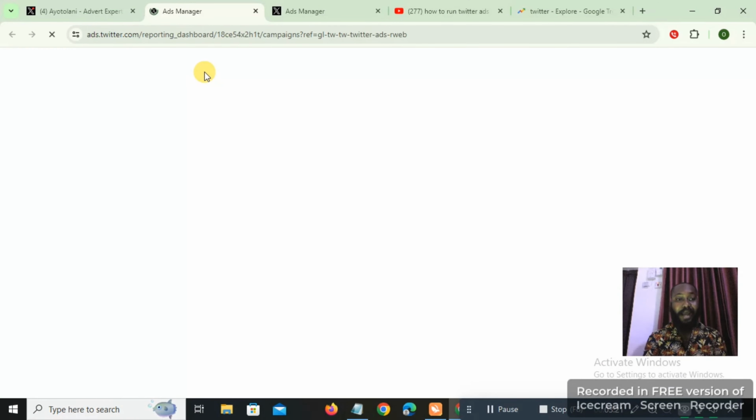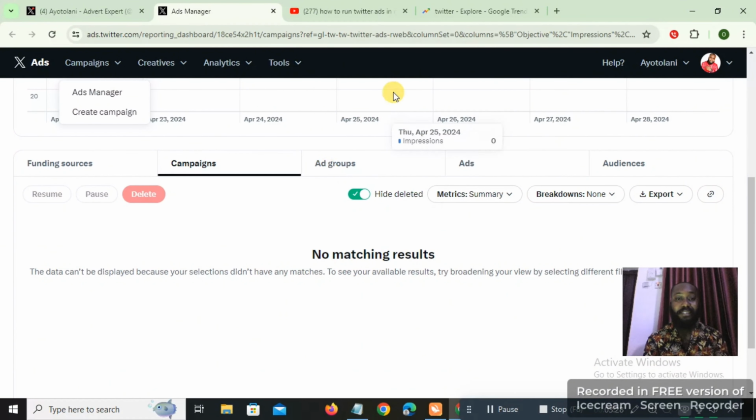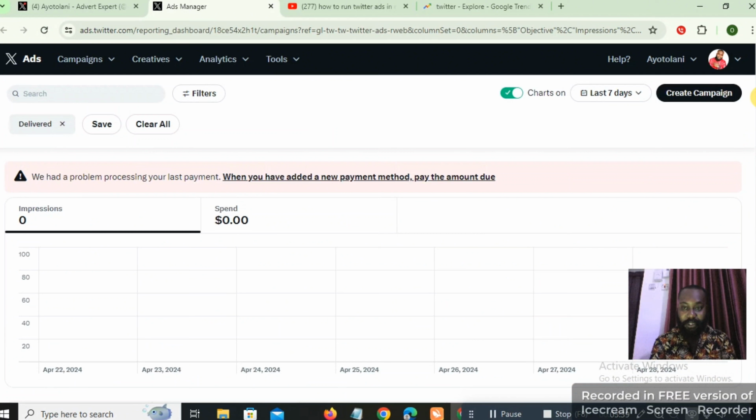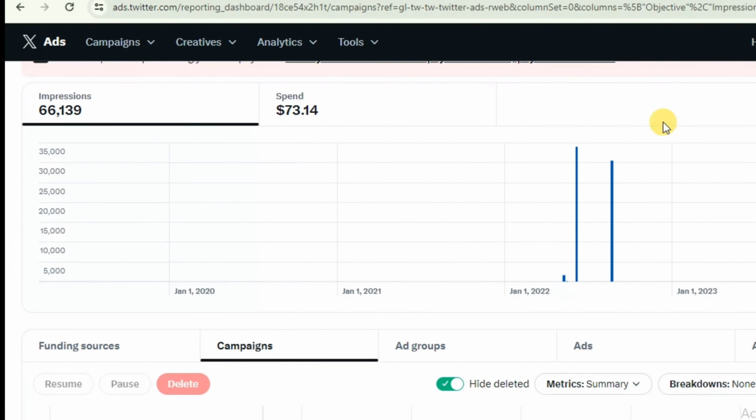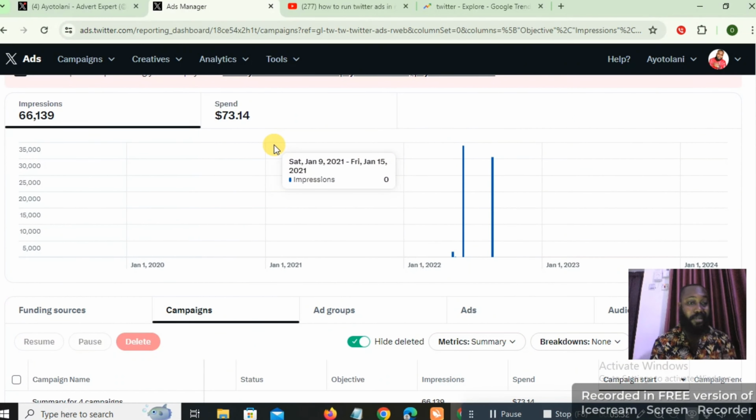Now the moment you click on ads, ads manager will show, which I have my own ads manager here. Do you understand? The reason it's showing all this, let me check the history of this place so that you can see how I've been able to spend over $73 in total on this account, with 66,139 impressions. So I've been able to use this Twitter account to run ads. Especially whenever I want to do examples for those I teach, I do practical examples. So I'm just trying to give you an introduction to Twitter ads or X ads in 2024.